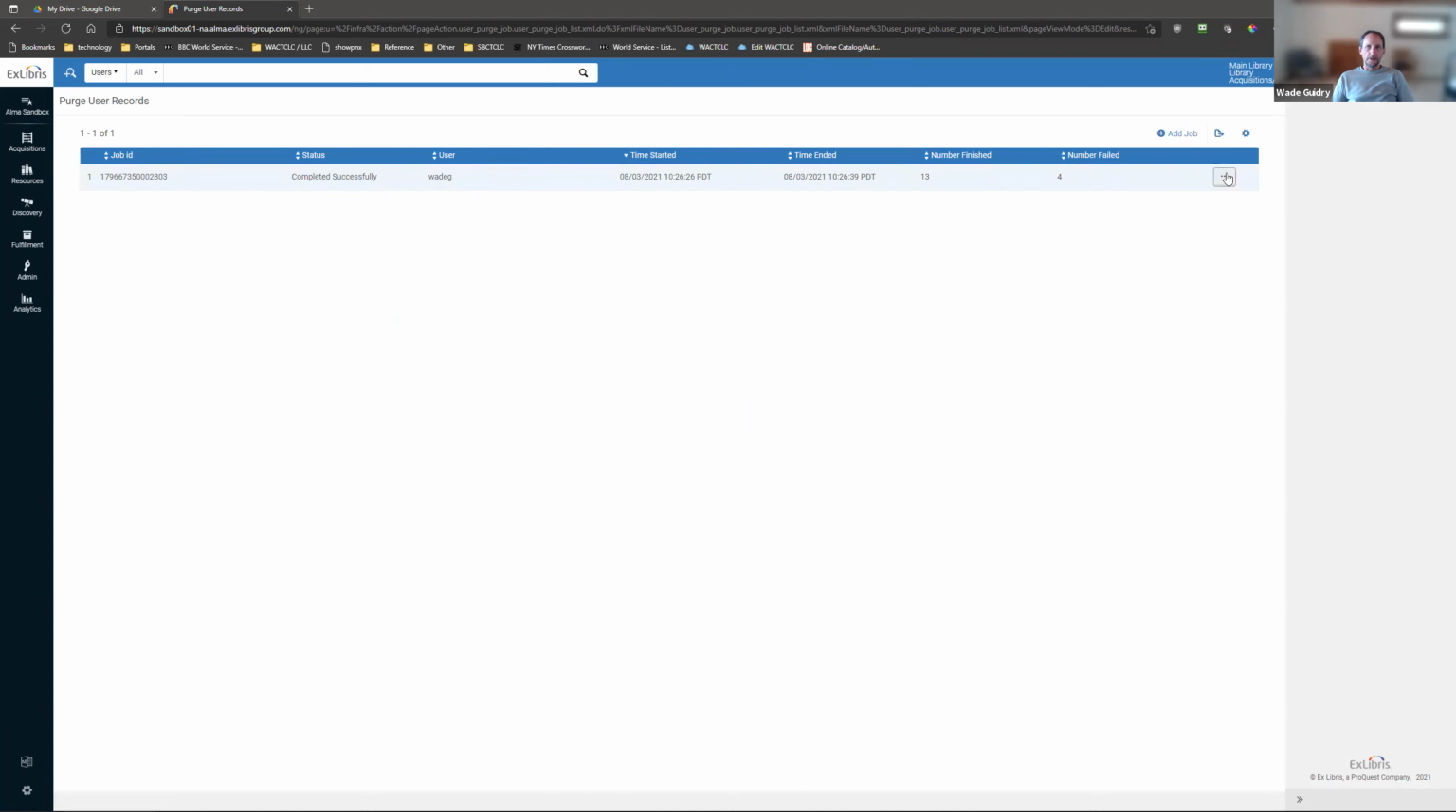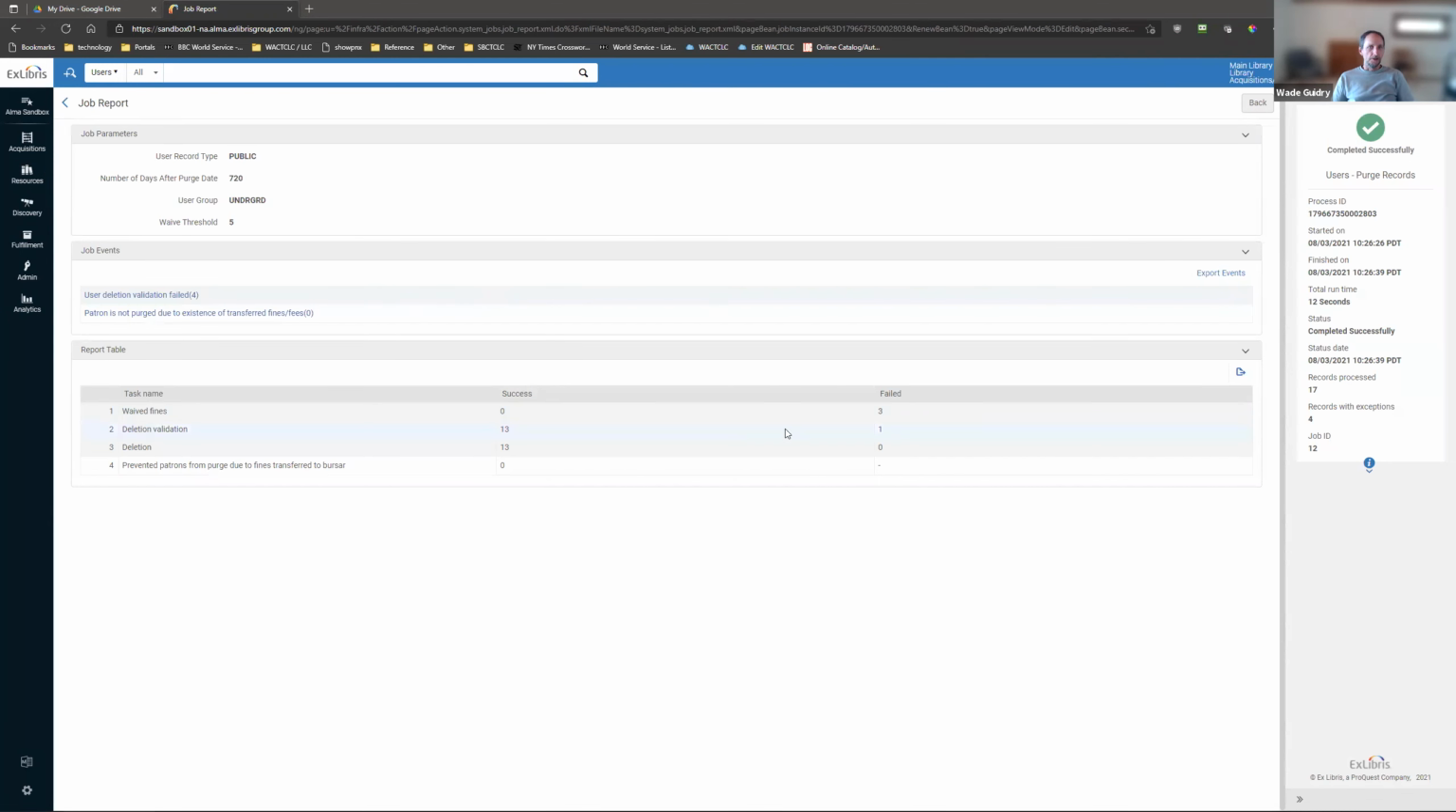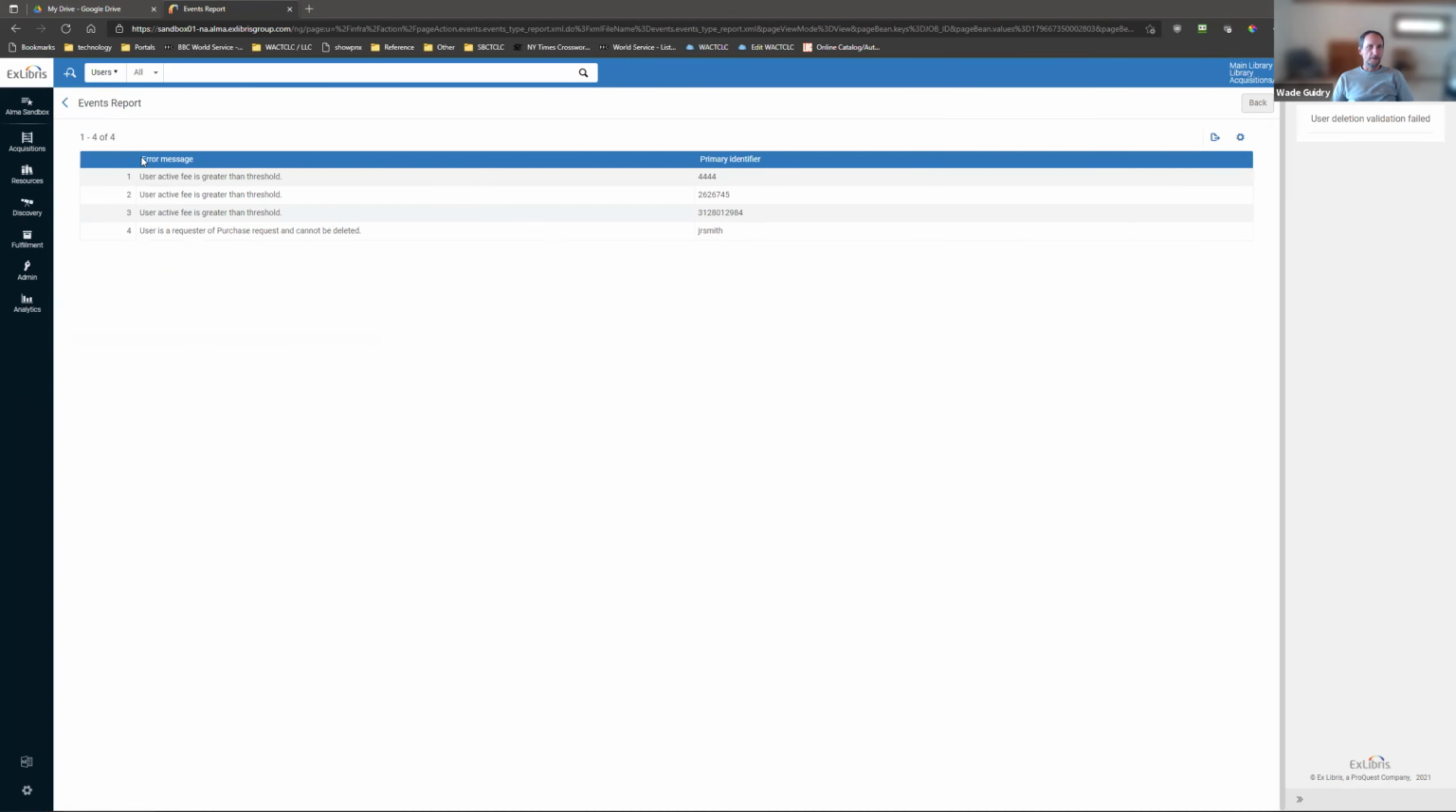So it looks like I did delete some user records. Failed to waive 3 fines, successfully deleted 13, missed 1. User delete validation failed. Let's see what that means. User active fee is greater than the threshold. So you can see that there were users that met the criteria.